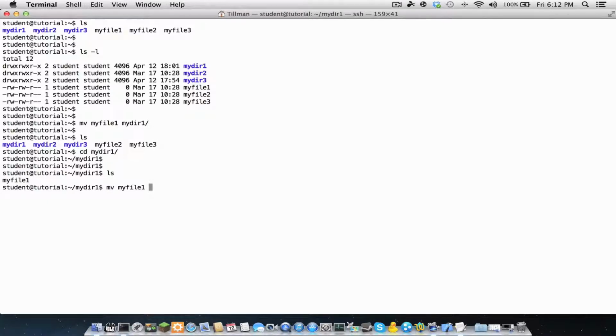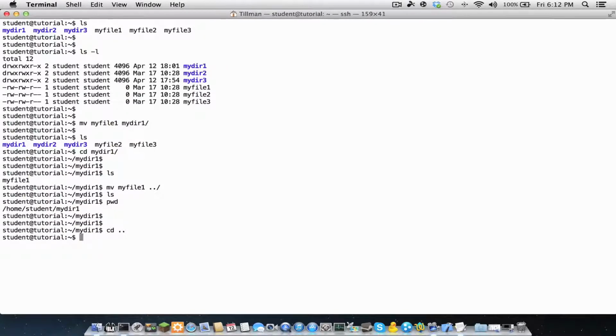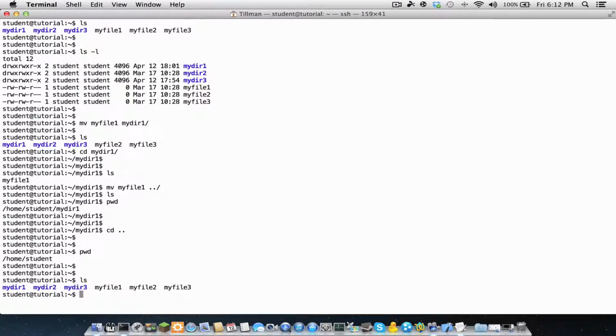Well, if you use a .. just like in the cd command, .. goes up a directory, slash specifying up one directory, hit enter, do an ls. It's no longer in home student mydir1 because I moved it up one directory. So now if I cd up one directory, which is home student, do an ls, you'll see that my file 1 is back in home student.